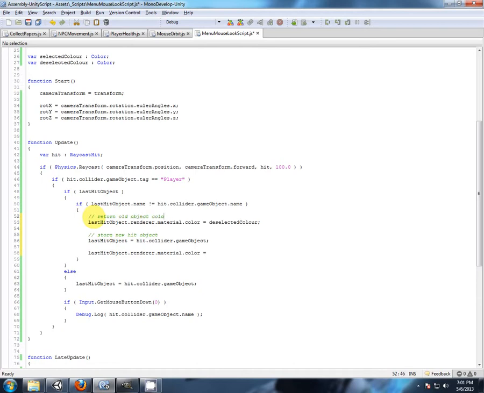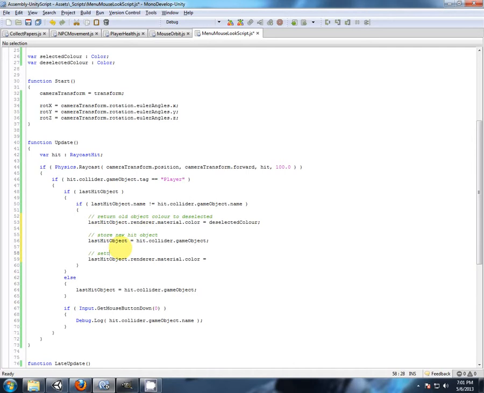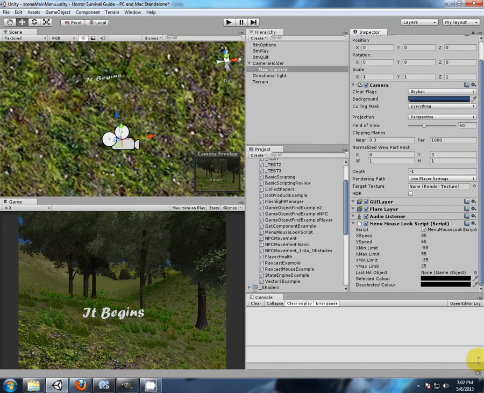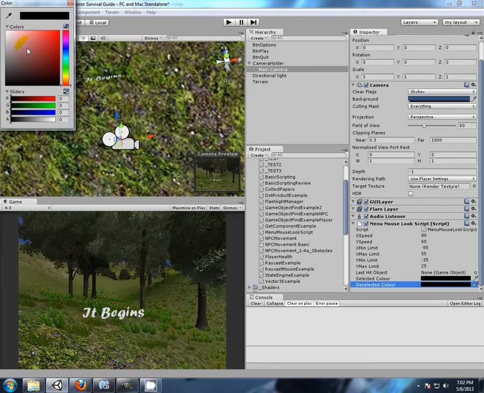Color deselected. And here we are setting new object to selected. Right, that should try and keep it sorted out, the logic. Okay, so we should start changing colors on selected and deselected objects. Let's see if that's happening. Okay, so let's make deselected white because they're all white so far.